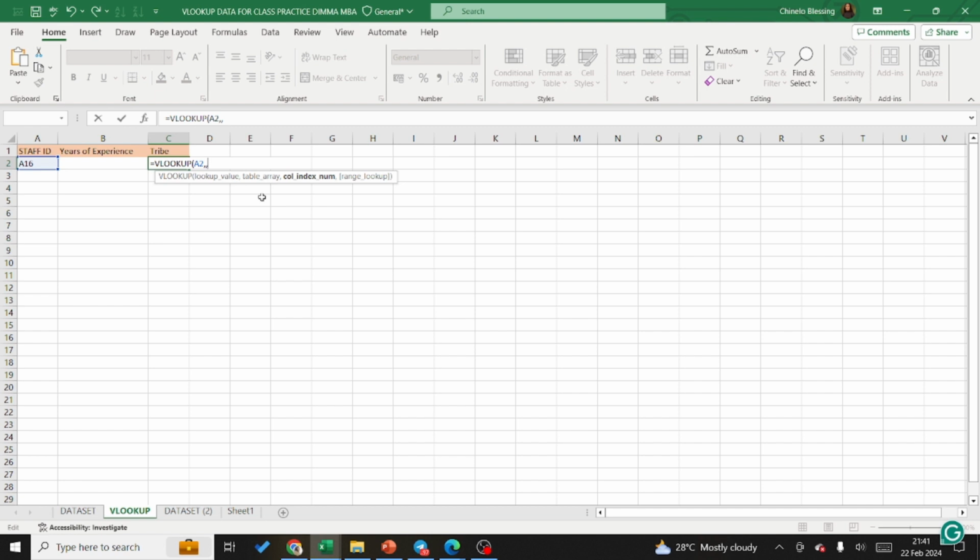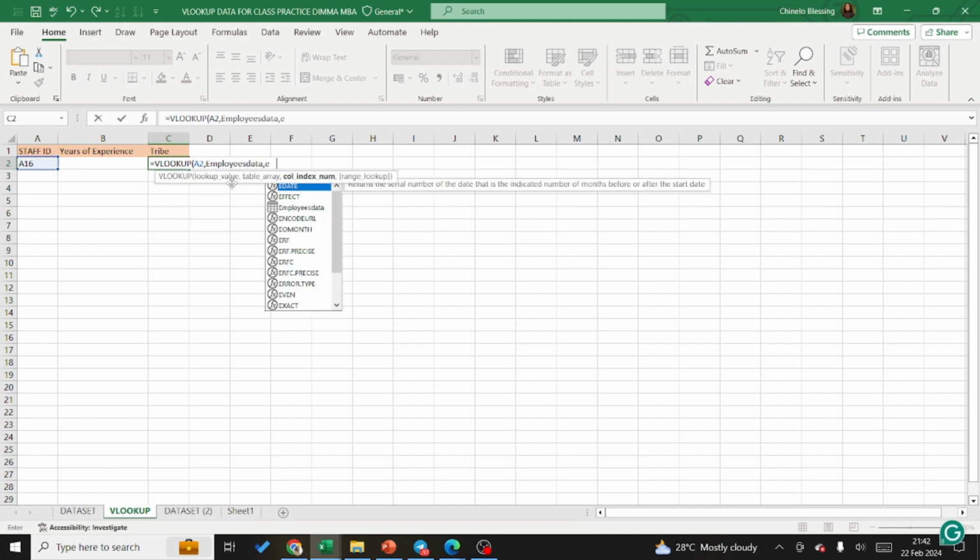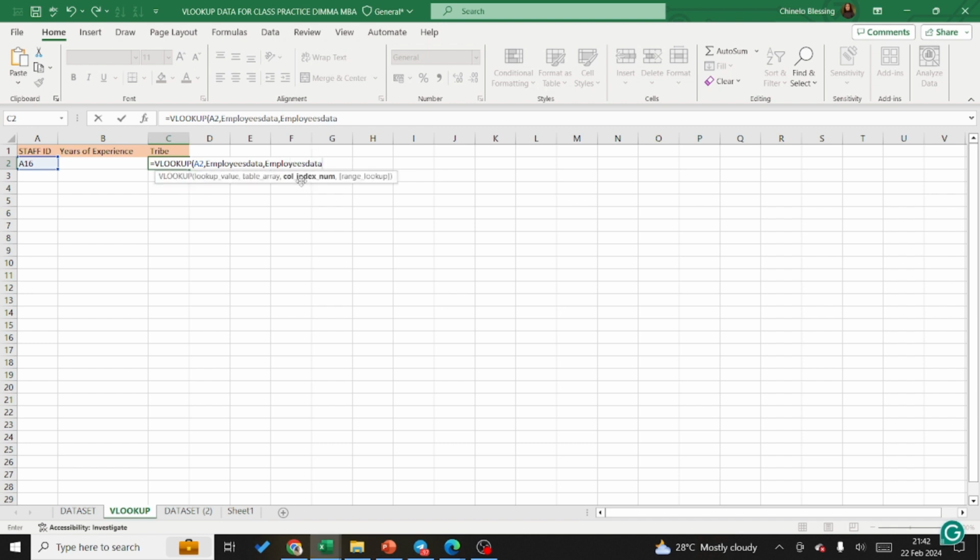Okay. No, please, let's go back completely to avoid making unnecessary errors. So we now pick our value, comma, then our table, employees data, double click, comma. Put your comma, then employees data, with your square bracket. Okay.